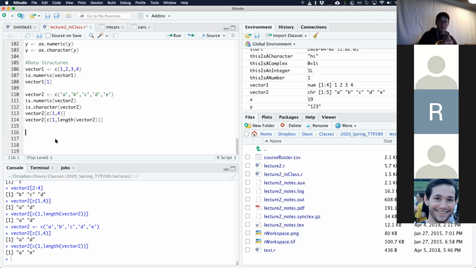Okay, so moving on, let's take a look at a mixed example. So vector 3, we're going to do as 1, 2, and then A and B.